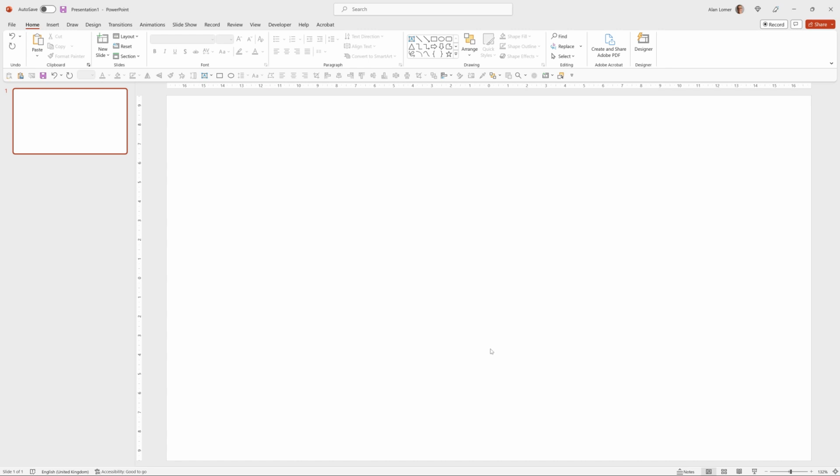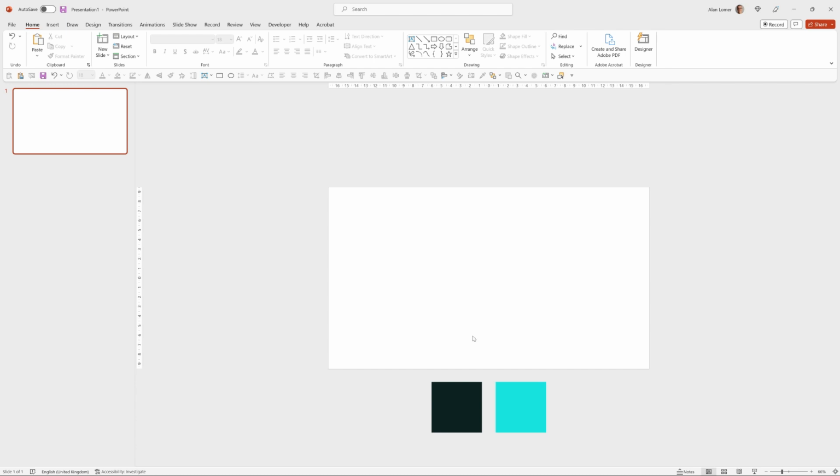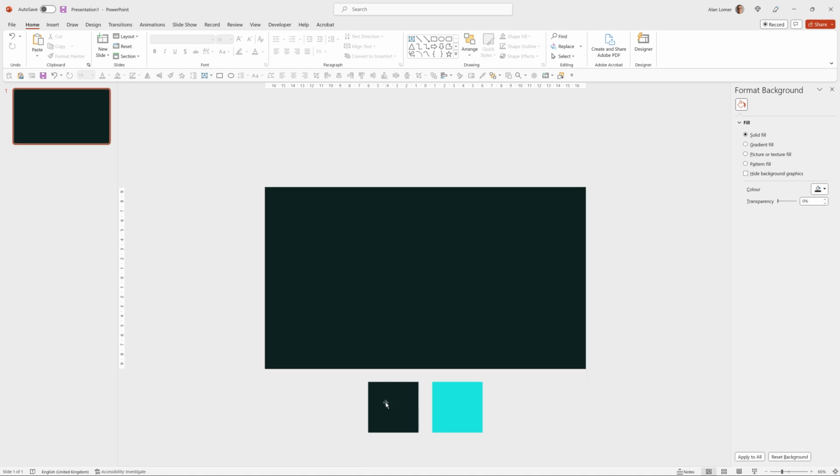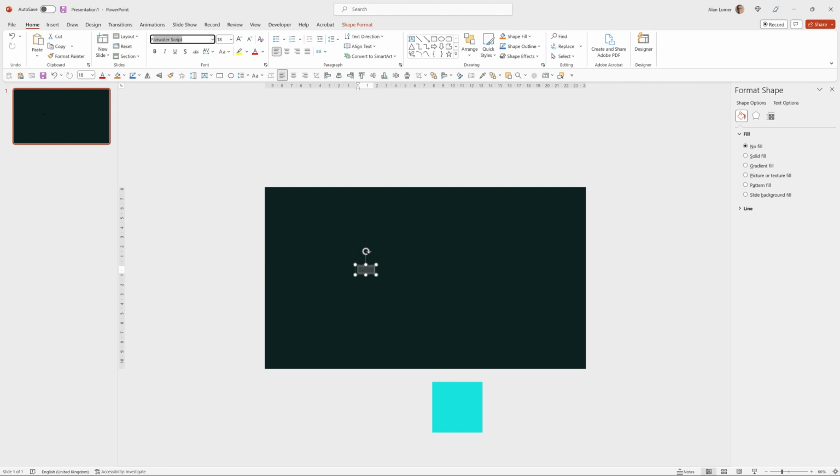I'm quickly going to paste in the colors I'm going to use. I'll set up my background by right clicking Format Background, going to solid fill, and then just picking up this very dark color that I'm going to use here. Now let's add the text. I'm going to use Fig Tree Black for this and set it to 180 point.